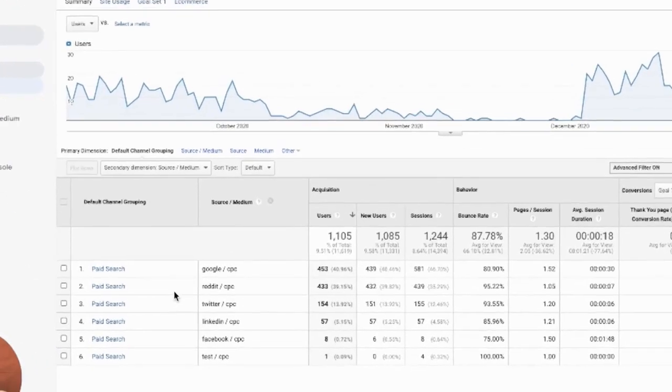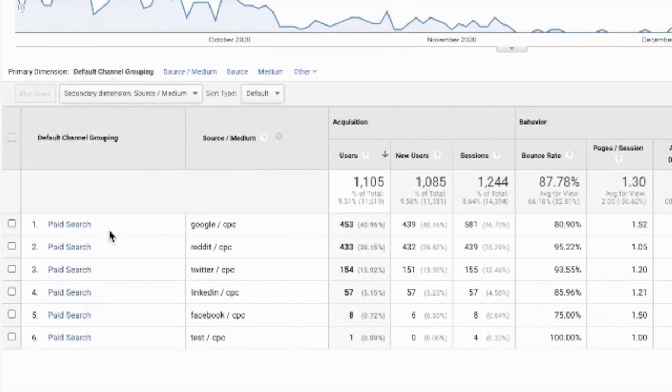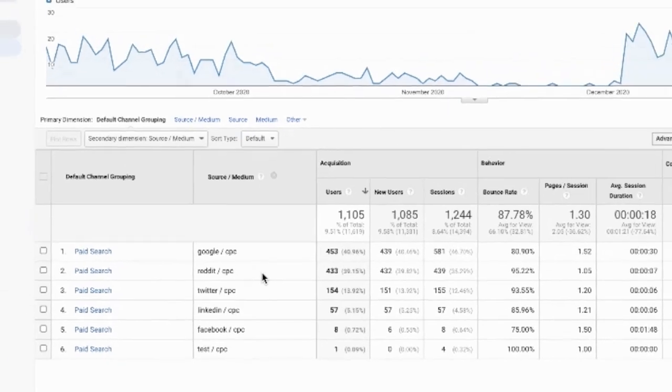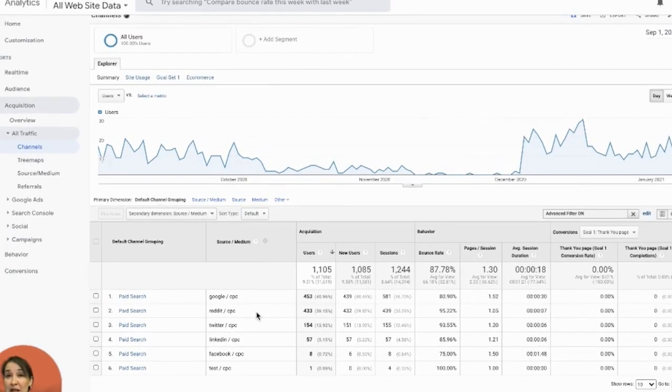Let me show you what it looks like when it's properly tagged, what it looks like on an analytics report. So here we have the channel is paid search, and then the source here is Google, Reddit, Twitter, LinkedIn, Facebook, and this was a test. And the medium is CPC in this case.